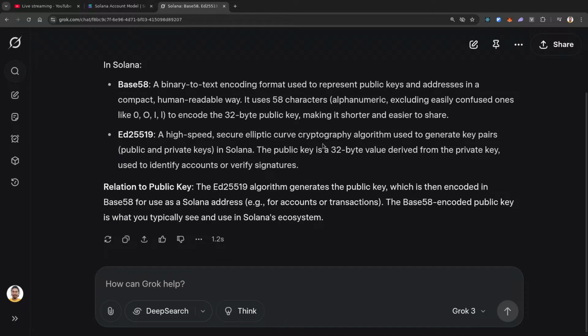Oh. To generate the key pairs, public and private key, Solana uses it. The public key is a 32-byte value derived from the private key, used to identify accounts and verify signatures. Our relation to the algorithm then is a public key which is encoded.